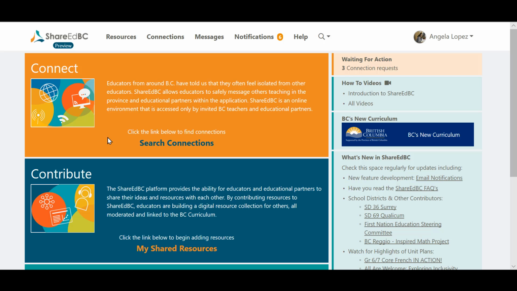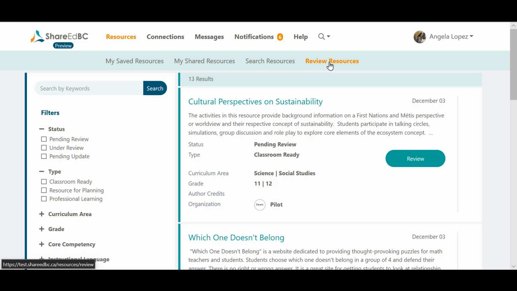To get to your resource queue, click Resources and Review Resources. If you don't see this option, then you have not been assigned the permission to publish resources. When a contributor submits a resource, it is automatically placed in the school district or organizational queue.